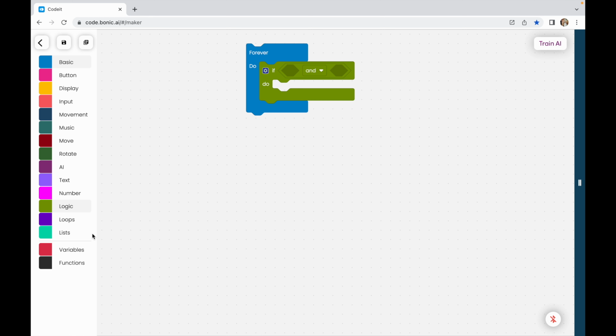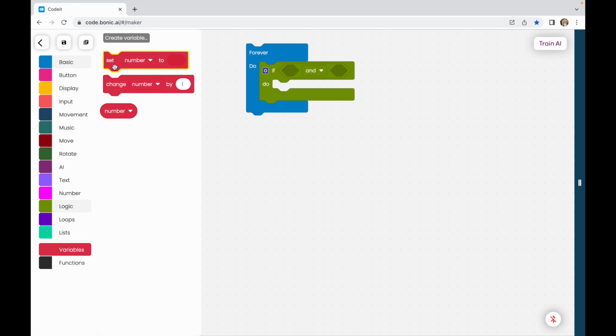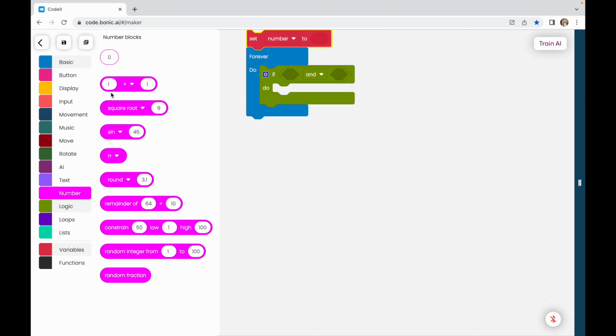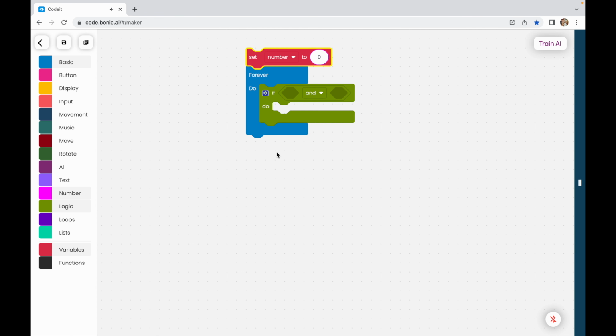Now let's create a variable. For that, go to the variable section, click create variable, and name it number. Outside the loop, let's set its value to 0. For that, go to the variable section and drag and drop this block here, and go to the number section and drag and drop this block here. It's 0 itself. Next, in the if do, we need to check whether the button is pressed and whether the value of the variable is less than 9, then we will add 1 to the number.